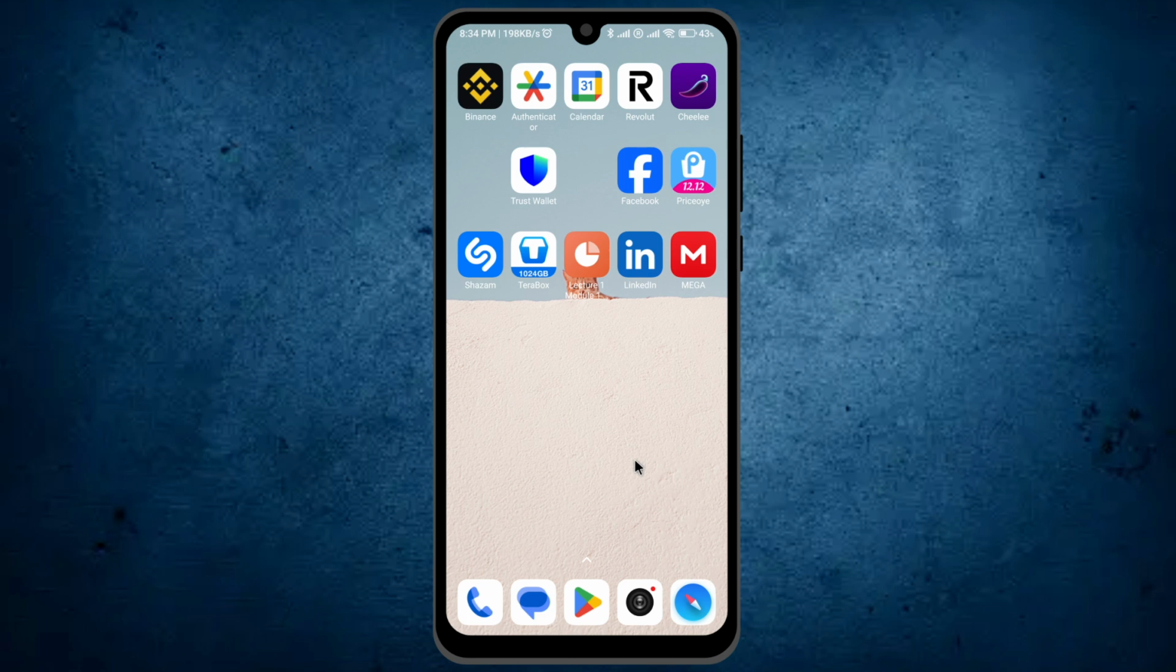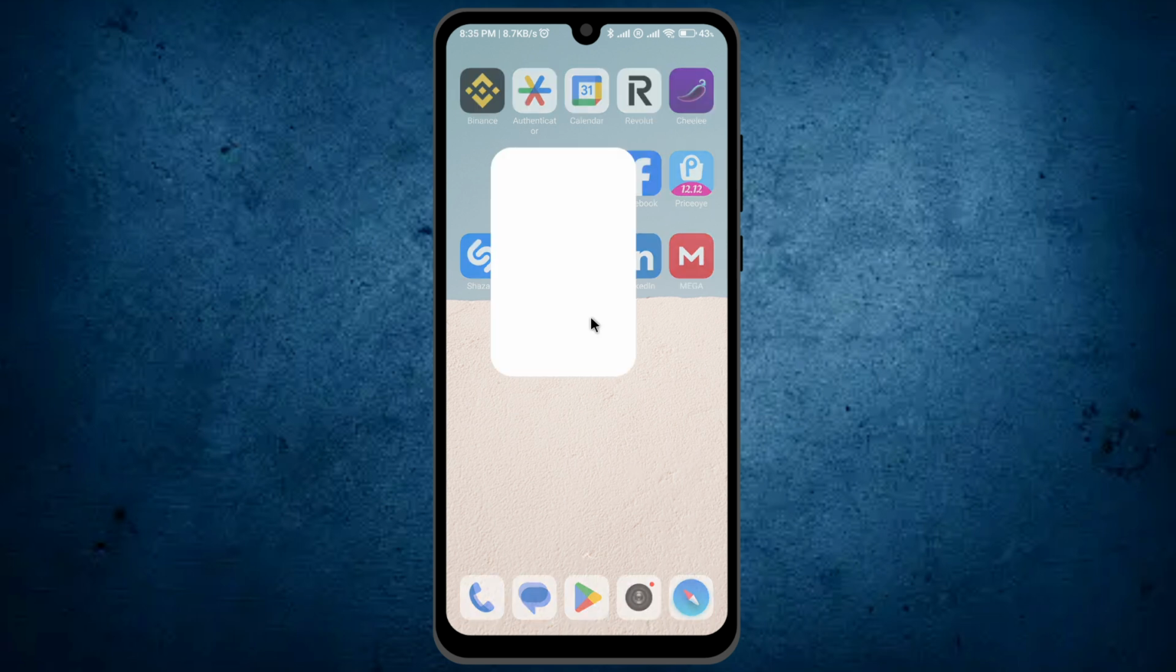Hi guys, today I will explain how to send Bitcoin in Trust Wallet. This process is really simple and easy. The first thing is to open your Trust Wallet application.